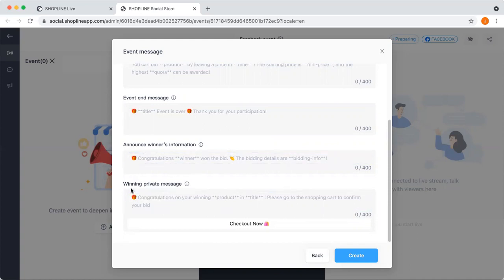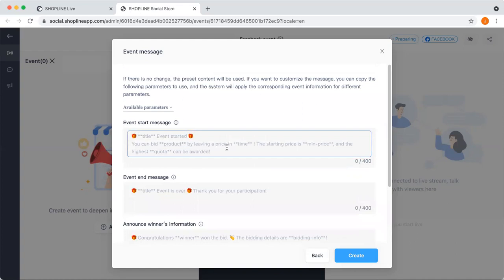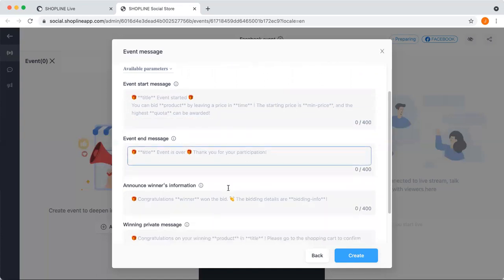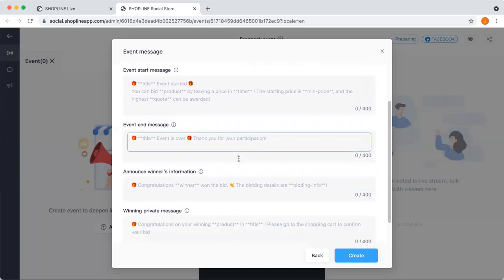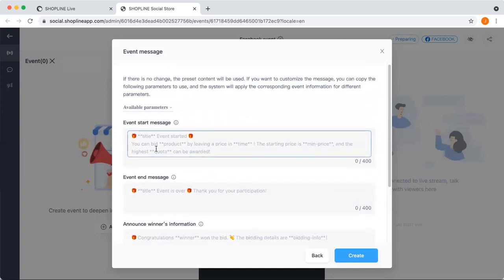The last event is actually the winning private message, whereby this message will be sent to the winner themselves, to their messenger inbox, okay. So for all of these messages here, if you do not have your own customized message, you can just leave it blank and then proceed to create, okay? Because the system will actually have the default message template already, all in gray. These are the default template, okay? However, if you have your own customized message, you can also type it here, okay? So it's totally up to you whether you want to use the default one or your own customized template.